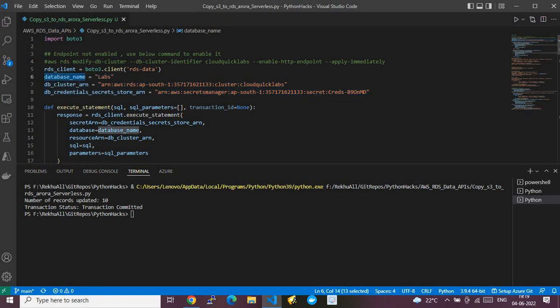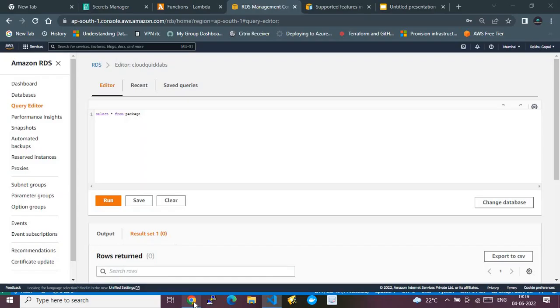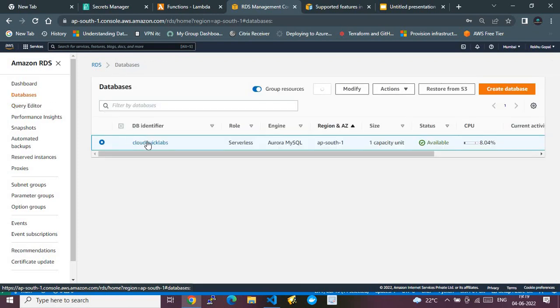One is, I'm giving my database name as I explained. So my database name is labs, and the cluster name. So this cluster ARN is nothing but the cluster ARN, which I will get from here. If I go back to the database, anyways, we are done with this query editor. So let me go to this one.